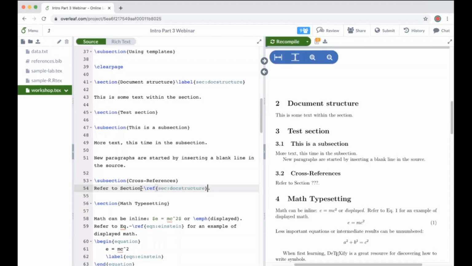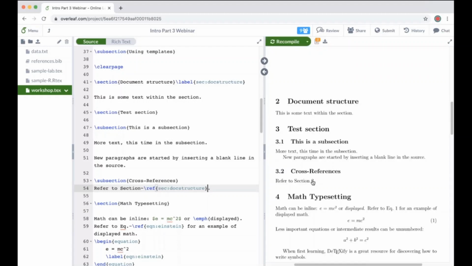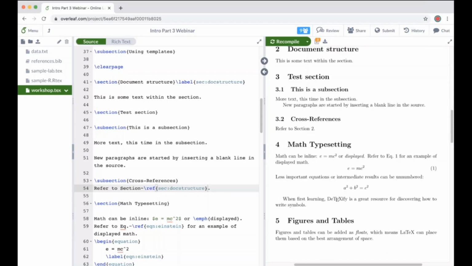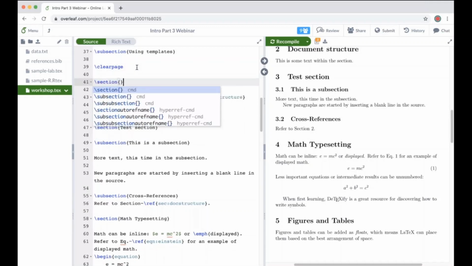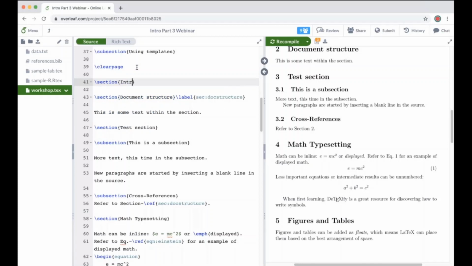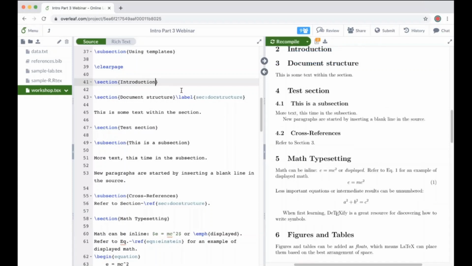And if I recompile, you can see that that section number gets filled in automatically. And if you use a certain package in your document, this will actually allow you to click on the reference and jump right to that point in the PDF preview. So later on, if I'm reordering some sections, say I want to add a more formal introduction, if I recompile, that section numbering is going to be automatically updated to refer back to the same place where I created the label.